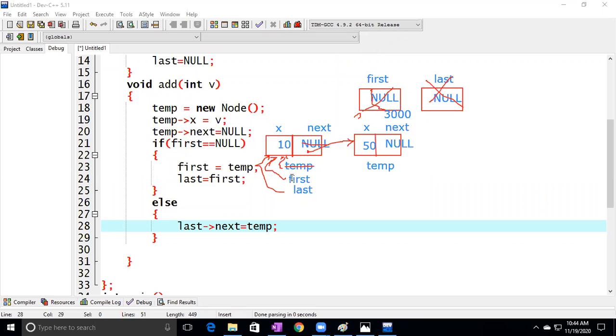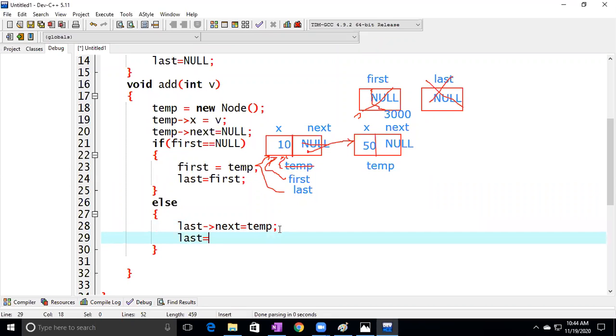Now this temp should become the last node. To make this temp the last, we have to write one statement: last equals to temp. With this, this one is not last now. This temp will become the last. Now this one is the last.